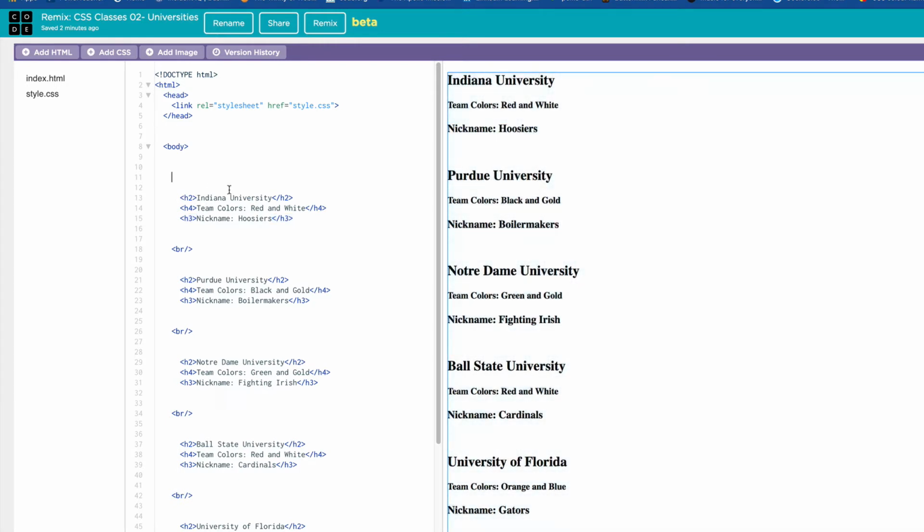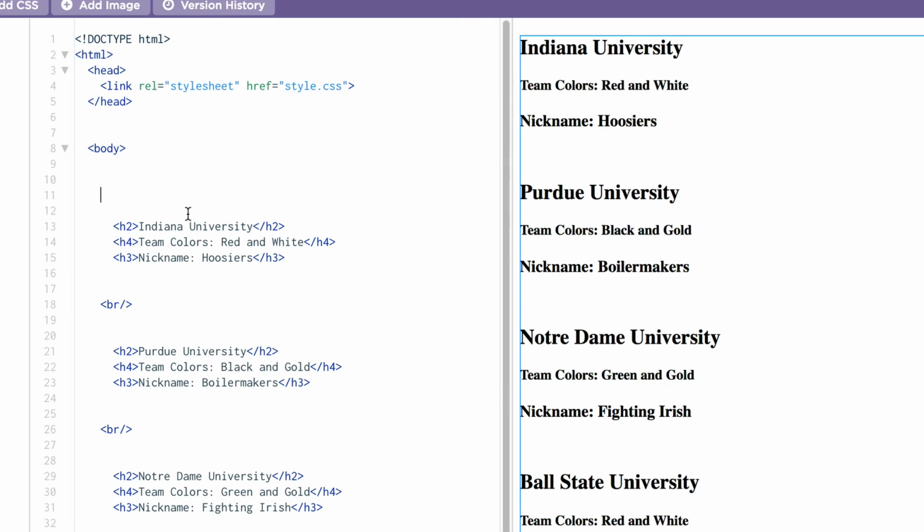Today we're going to look at what are called div tags. All right, so right here, right before the Indiana University section, I'm just going to put in a tag that looks like this. Bracket div bracket, right? And then right below Indiana University, I'm going to go bracket / div bracket.